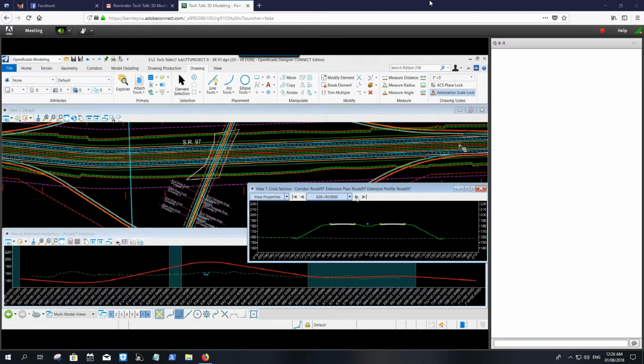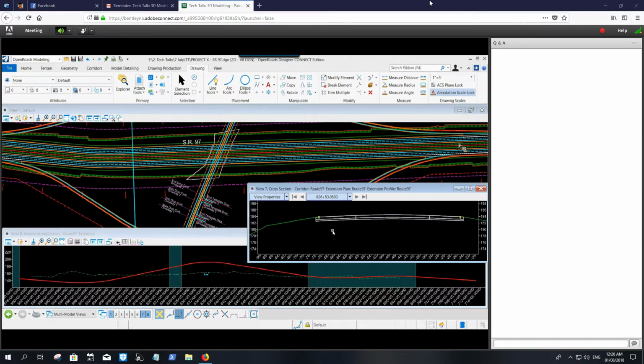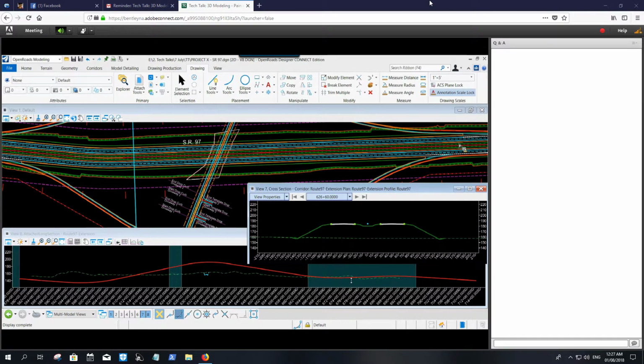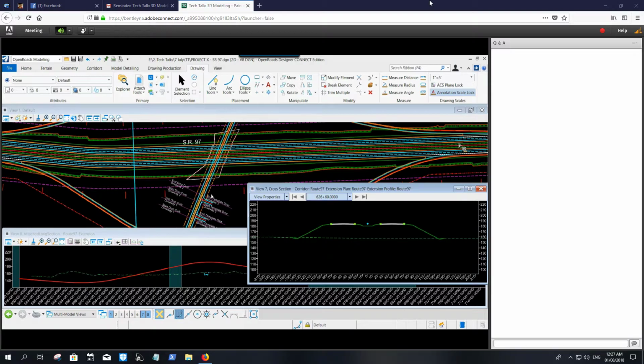So at this point, I've seen the geometric layout in two dimensions. I've looked at the profiles associated with those 2D alignments, and now I'm looking at the cross sections represented by the corridor we just created. With those sections, I can jump forward or backwards to interpret the corridor and understand what's going on there. Now, taking a step forward just a little bit.